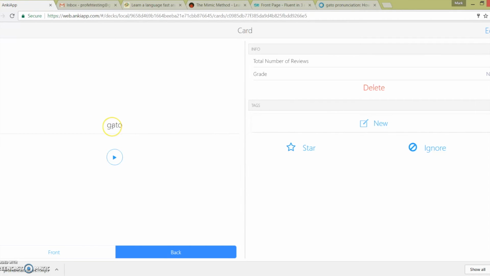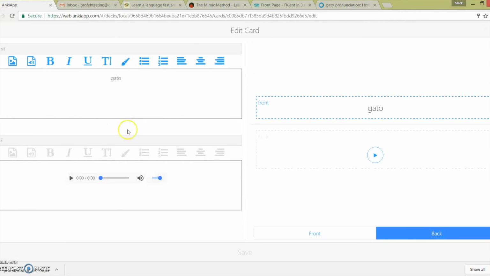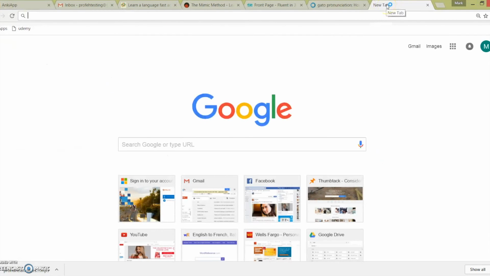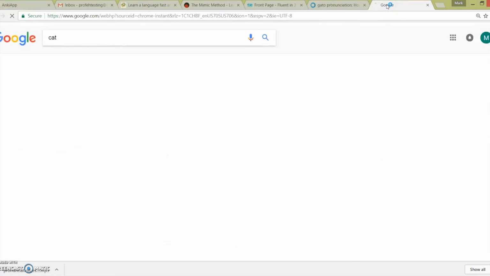I think that for learning Spanish, as far as the meaning and comprehending what it is, having a picture and then having the word on the back is the best way to memorize these cards in general. So I'm going to go ahead and edit it, and I'm just going to leave it here for right now just for the sake of speed. Go to Google, type in cat, whatever you think of when you think of cat.